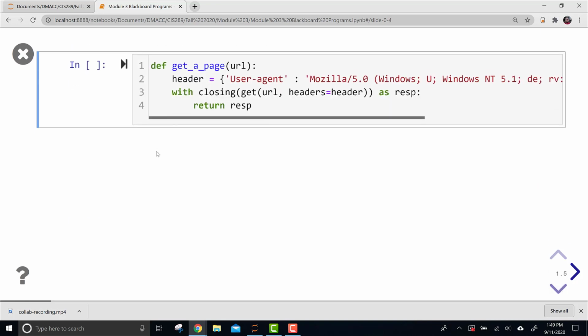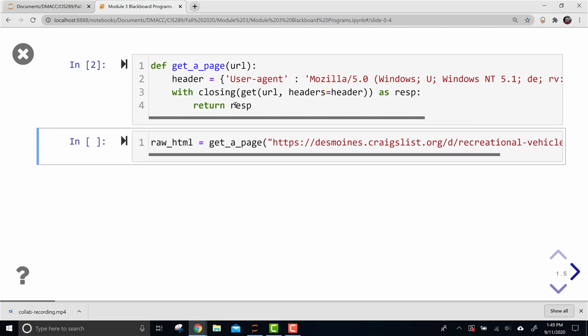So first thing I'm doing here is I am going to create a function called getAPage, and it takes a URL as an input. It establishes our header, because when we make a call to a website, we need to give a header with that. Then using the with functionality, I'm going to get the URL using my headers, and as a response, I'm going to return that information. This won't do anything yet, obviously, because I'm just creating the function. I haven't utilized it yet.